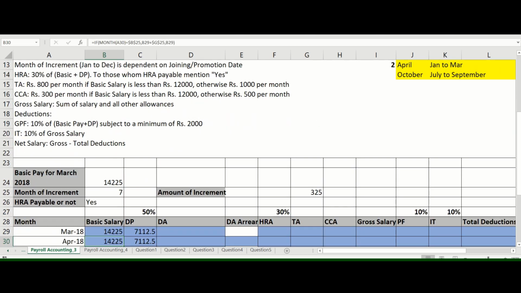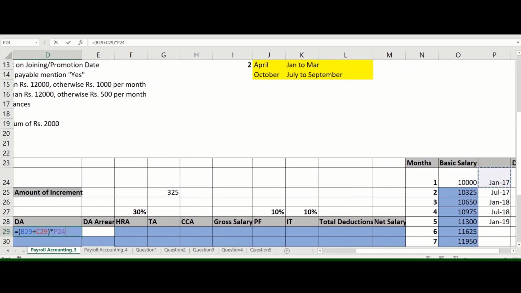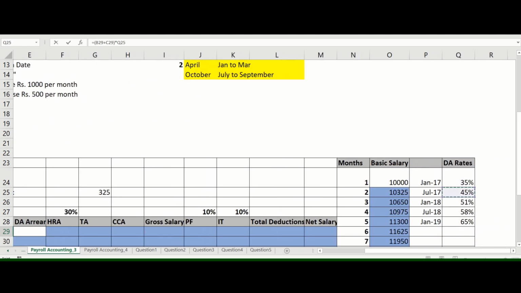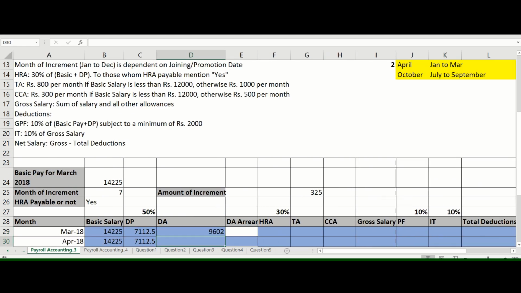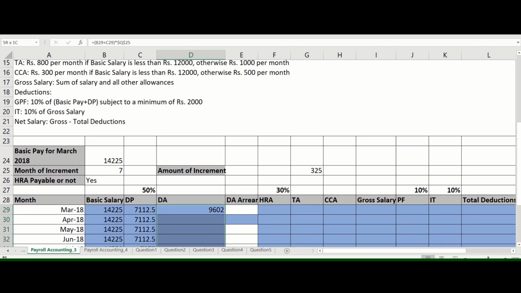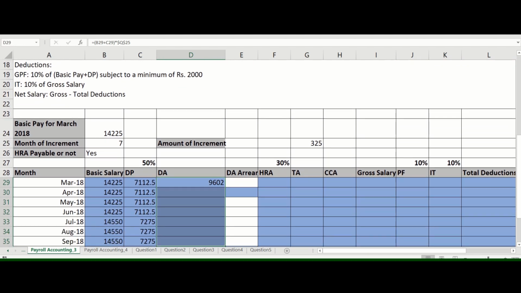Let's do it. DA is equal to basic plus DNS pay multiplied by March 2018. So July 2017 की rate हमको डालना है. Let's see where it is. I think it's in Q25. This one, right? I'll fix it and I'll press enter. ठीक है? ये रेट कहाँ तक चलेगा? सितंबर तक चलेगा, right? Oh sorry.